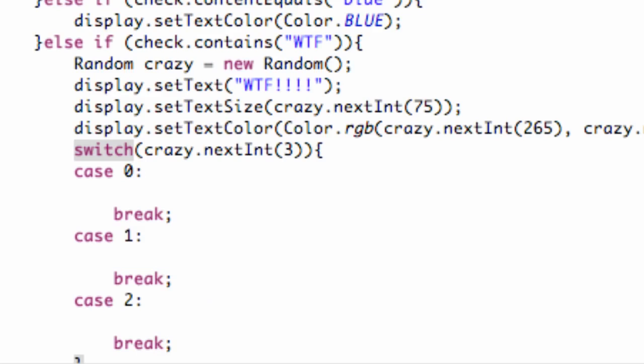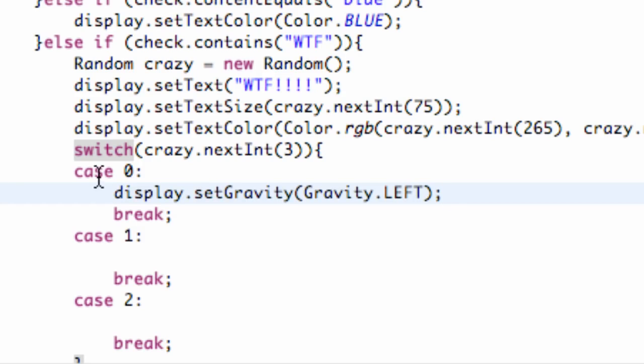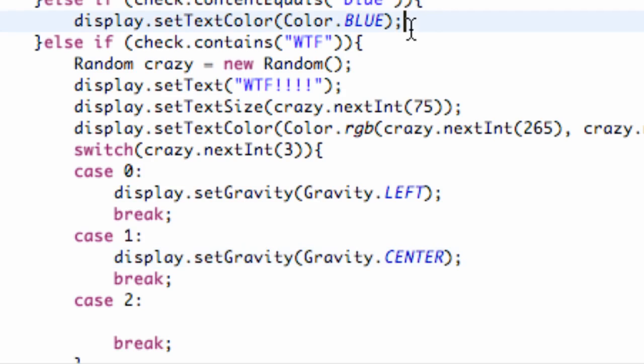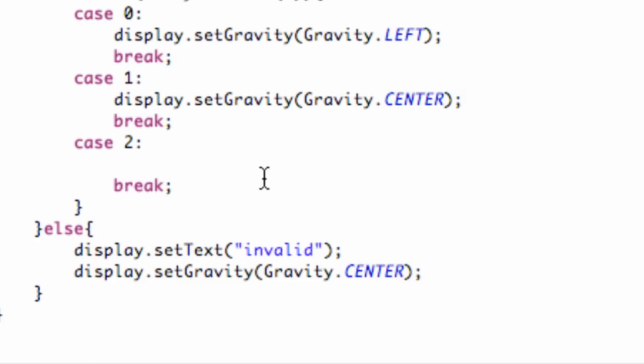And so now what we're going to do is basically have this crazy variable just set our gravity. So we're just going to copy and paste some of these, such as set the gravity to left in case 0, and then set the gravity to the center for case 1, and set the gravity to the right for case 2, I'm sorry.